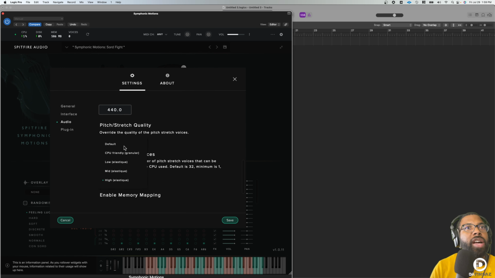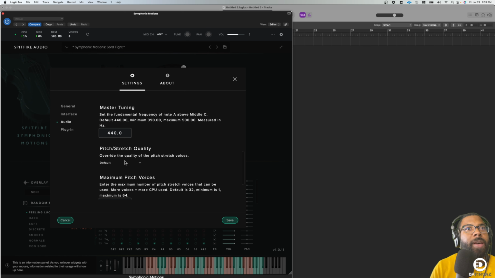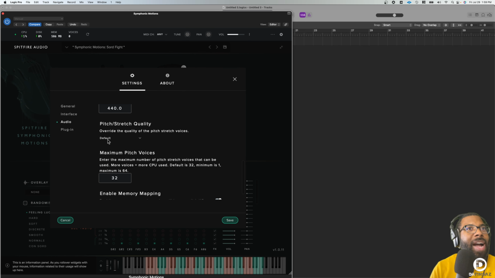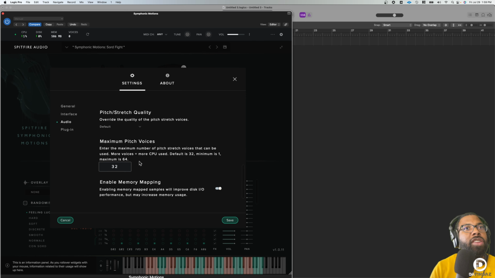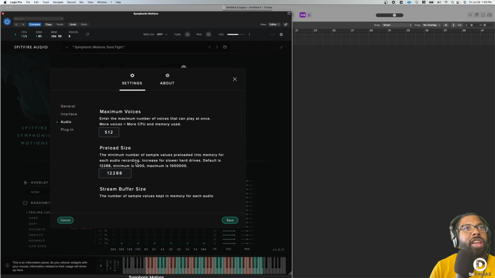You can have it on default or CPU friendly, which might have some granular things, or you can have it on high if you have a higher quality computer that can handle all that. I believe mine can. For some reason, it's being fun today. But let's put it on default, and then you have memory mapping. You have all these different settings you can go through and tweak as needed. I'm going to save that. Let's see if that affects anything.